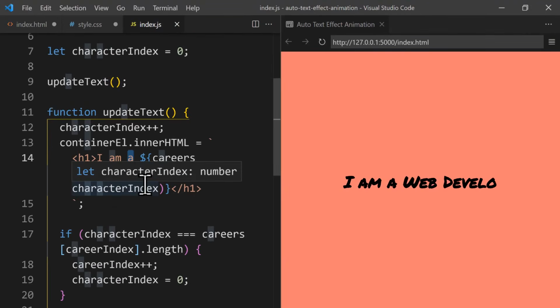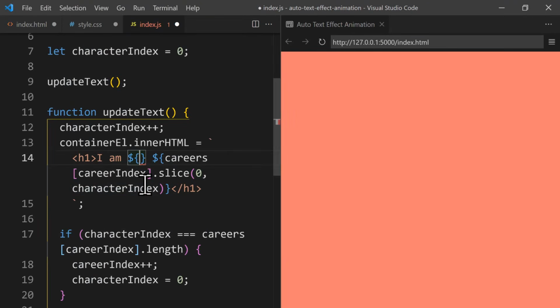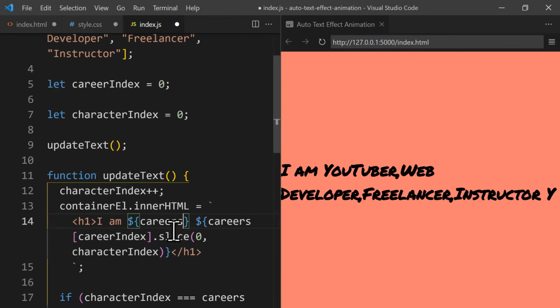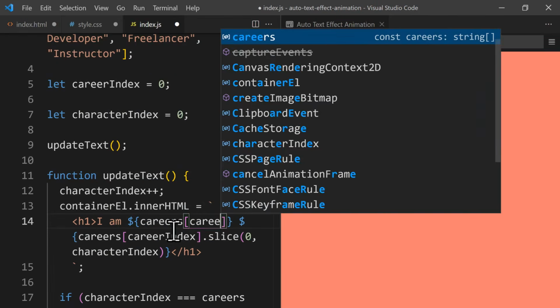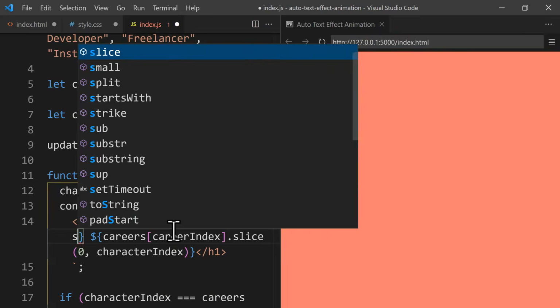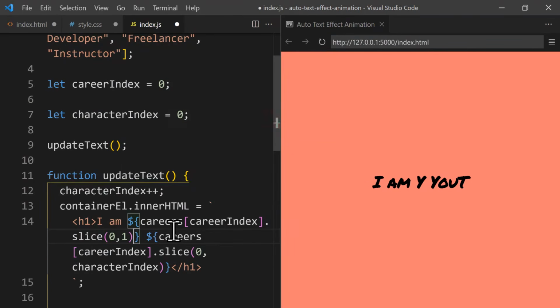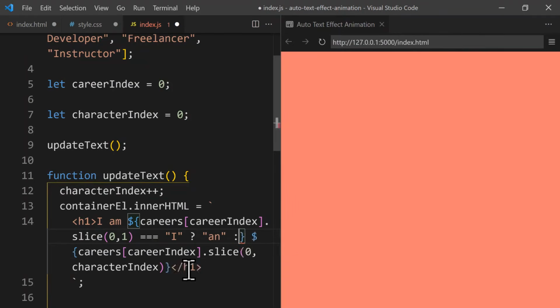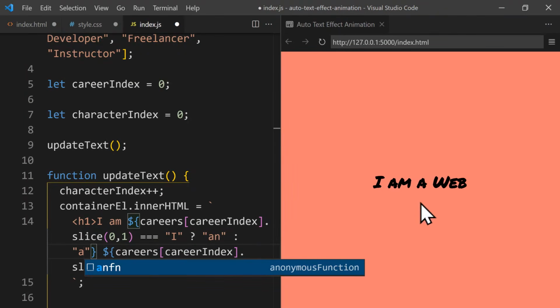To fix the grammar for words like instructor, we should check if the career starts with a vowel and use "an" instead of "a". We can do this by creating a variable that checks the first character of the current career string. If that first character is a vowel, like I, we use "an", otherwise we stick with "a". This gives us correct phrases like, I am an instructor.